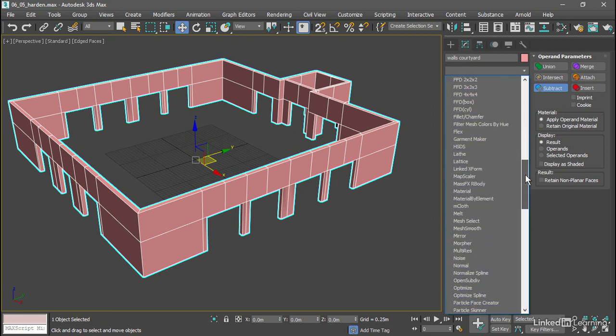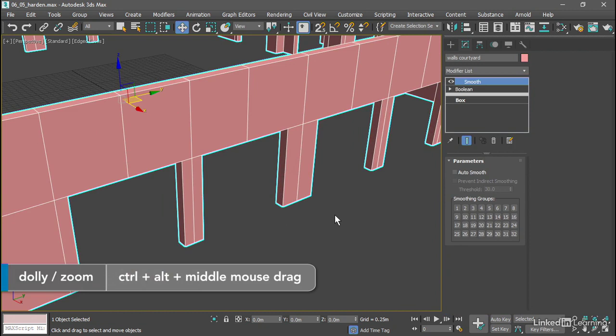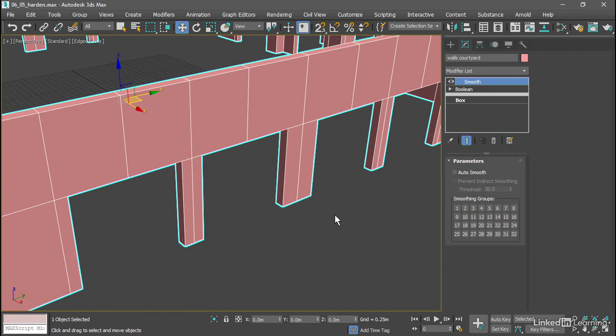Scroll down. You're looking for Smooth. Not to be confused with Mesh Smooth. Mesh Smooth is for subdivision surfaces. Smooth is to harden or soften polygon edges. Add a Smooth modifier. And that's actually fixed the issue. All of the edges on this model are now hard. A few of them were being drawn as soft, and that's why we saw that shading artifact.